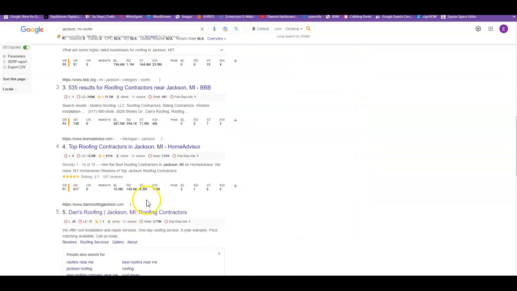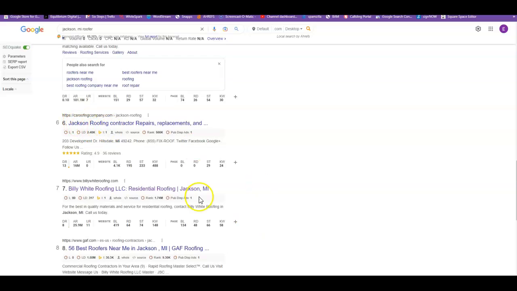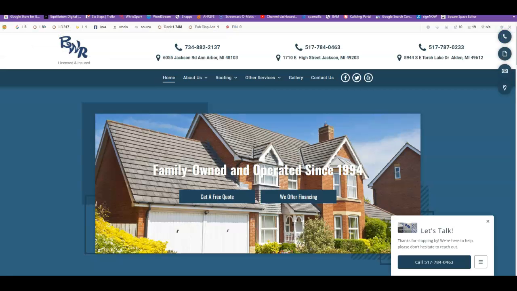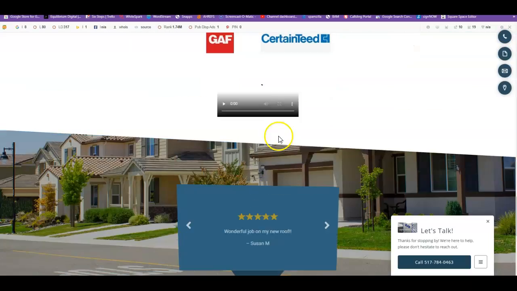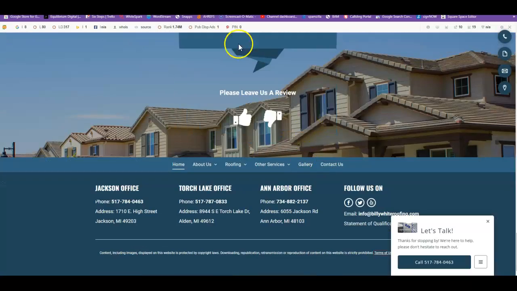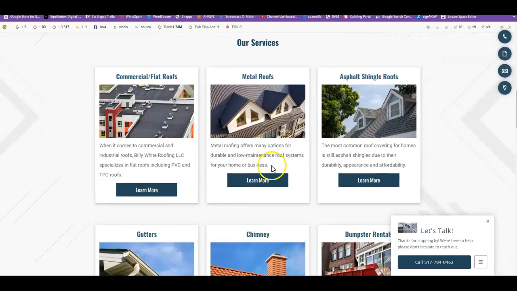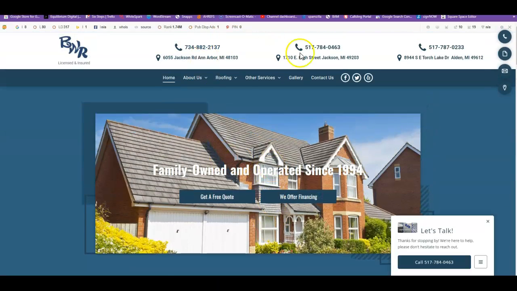And then we have some organic results down here, such as Dan's roofing, Jackson roofing, Billy White roofing again. So let's just check out Billy White roofing. So here's their website. Again, it's nice aesthetically. It definitely has a little more content than yours. They have some videos. But let's look at kind of how they're doing with their keywords.